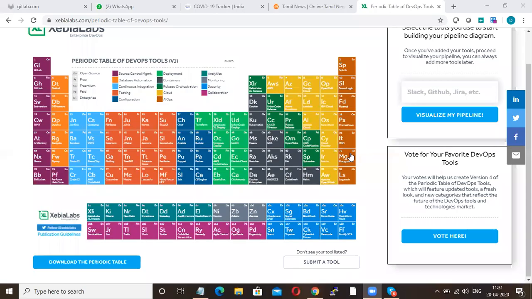Not able to see a screen. We can't see your screen. We are not able to view the screen. Now, yes.